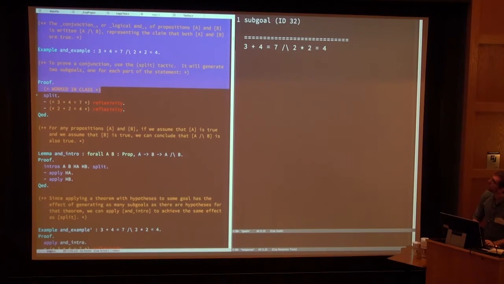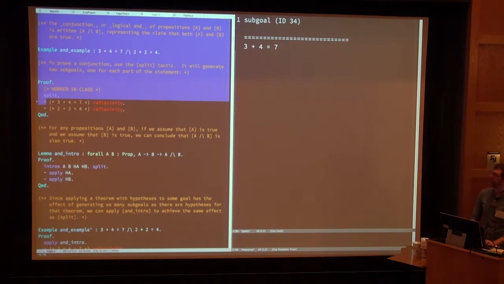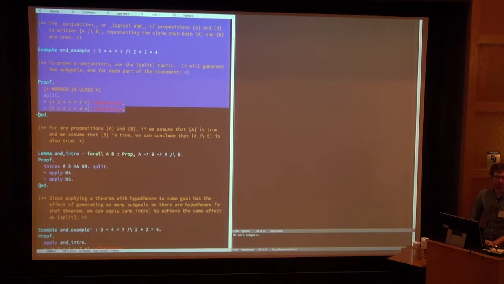So when we use split, we're going to get 2 subgoals. For right now, we can just imagine this works on goals of the type A and B, and we call split, and we get 2 new subgoals: proving the left conjunct and proving the right conjunct. And of course, once we've done that, we can apply the tactic that we have in hand for dealing with goals that look like equalities. So reflexivity solves this goal, and reflexivity solves the next goal, as you might expect.